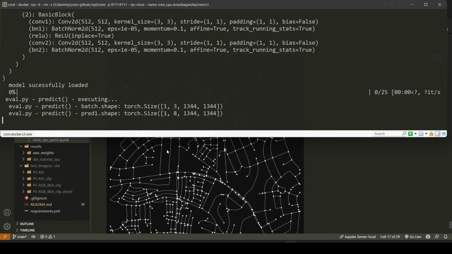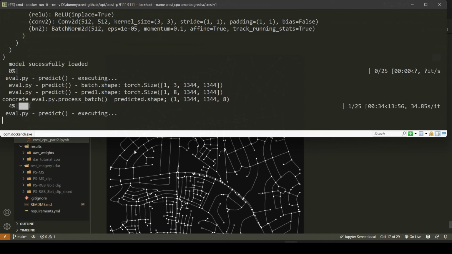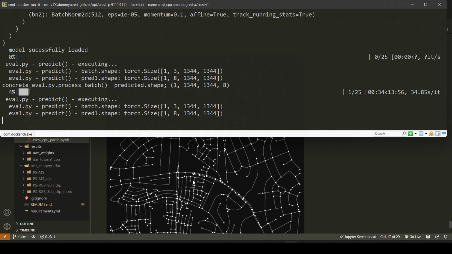It is first making chips. Once it slices or makes chips, then it predicts and then stitches back together. Here we can see that each image is of size 1344 with 3 channels, and the output is 8 channels and the same shape. Okay, because I've already run this, I'll just show you what the final output looks like.